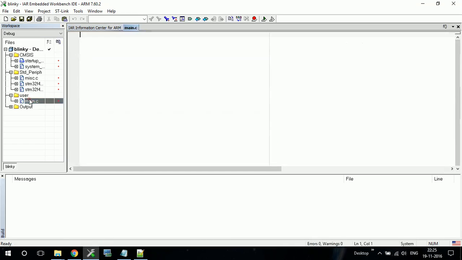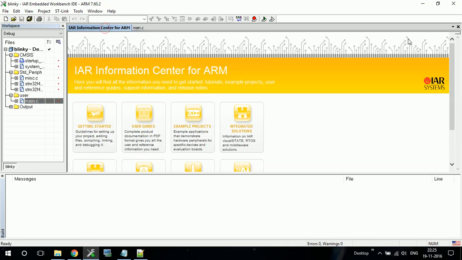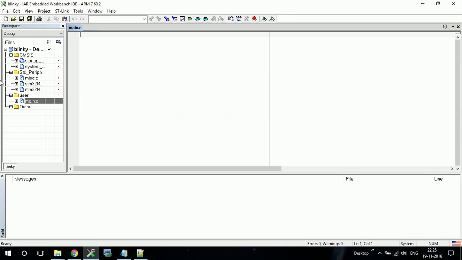Now we'll open our main file and add a main function, because when we compile this project, the IAR IDE will look for a main function. So we will do two things to check whether everything is working fine. We'll include the STM file, stm32f4xx.h, the main library for our STM board, and also we will create a main function, int main, and we'll return something, return 1.